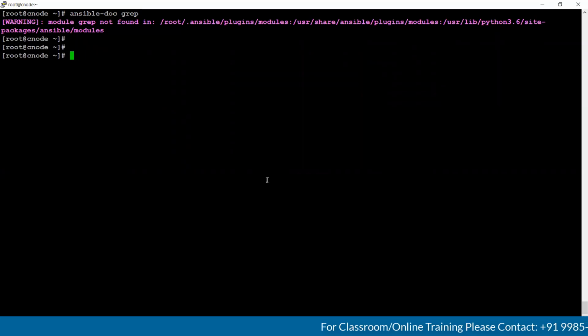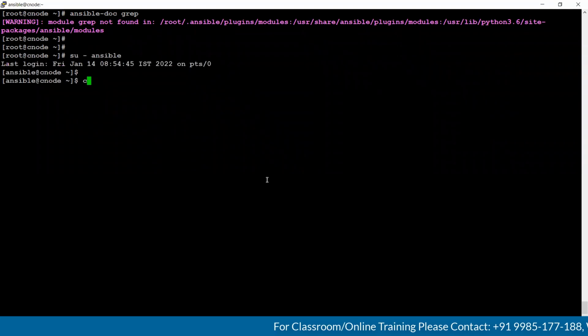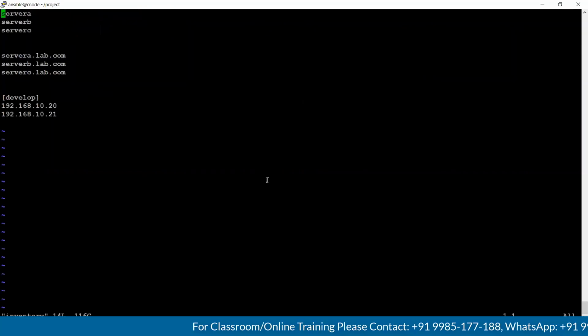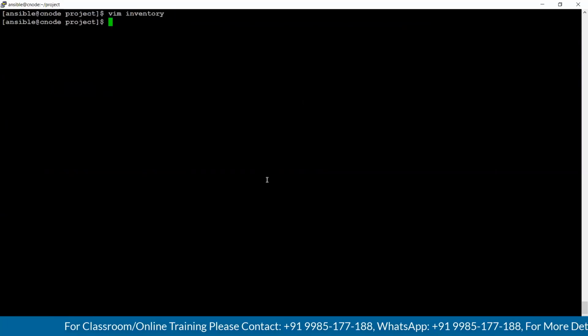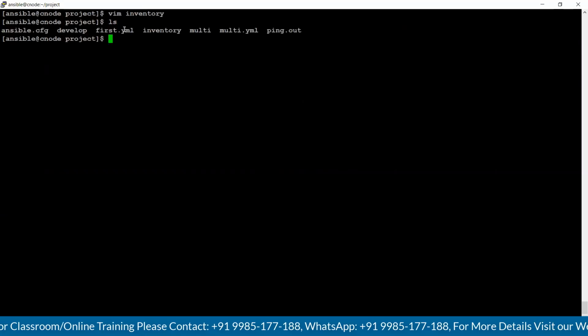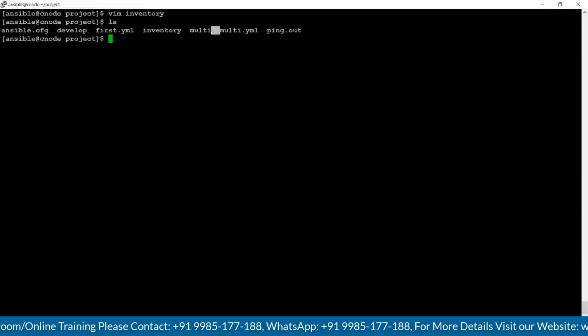So I'll just try to switch to the user called Ansible. Here I'll just try to go into the project. Here I'll try to show you how the inventory looks. This is the inventory here. Can you see this? This is the inventory file, and this is the playbook. I can just show you. This is a playbook here. So I'll go with a playbook which I have written here.